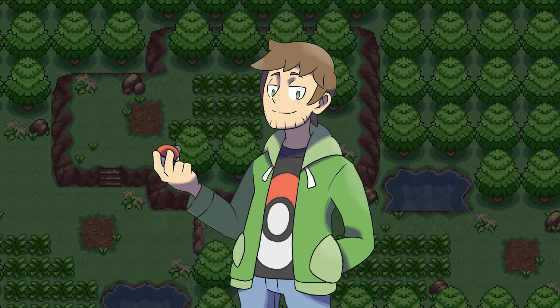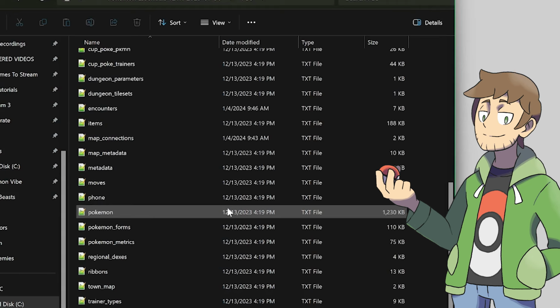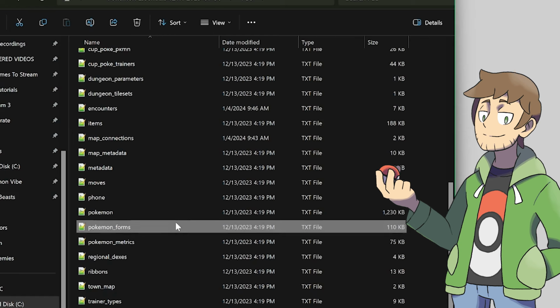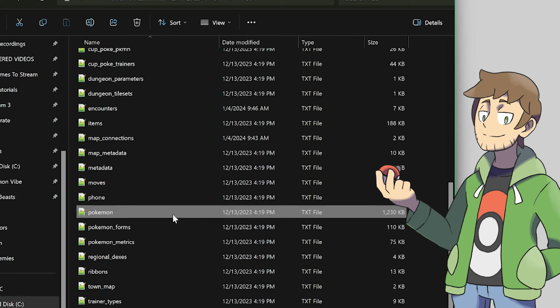Now let's look into how Pokemon are defined in the PBS data. Inside of the PBS folder here, if we scroll down a bit, we can find the 3 PBS files that make up a Pokemon's data, which are Pokemon, Pokemon Forms, and Pokemon Metrics. Pokemon is the main one that we'll be looking at, since that's where the majority of the interesting stuff lives.